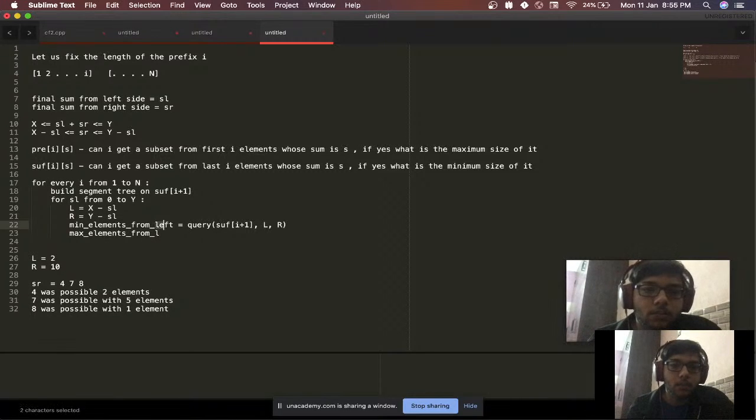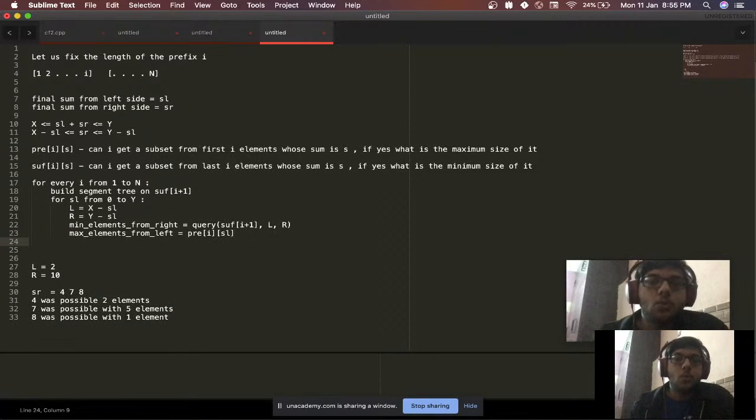Sorry, from right, what I'm saying, right? Yeah, so this is the minimum elements from right that we are going to bring into the left side. And what is the maximum elements from left that we are going to keep? That is simply the prefix, right? We updated the prefix I comma SL.